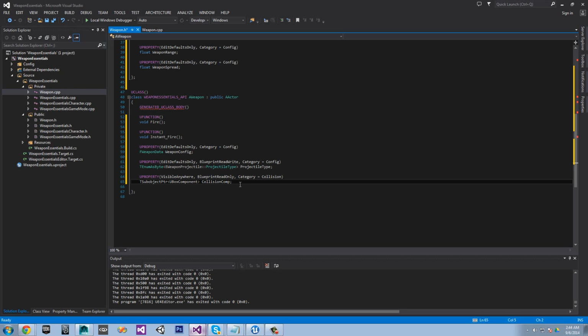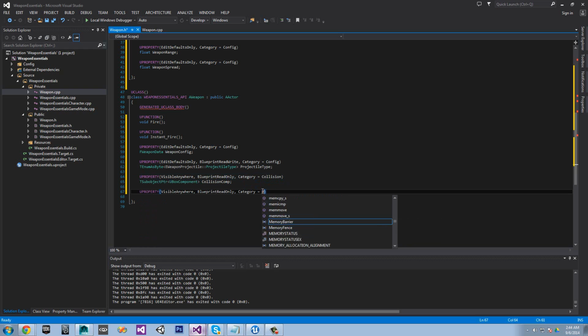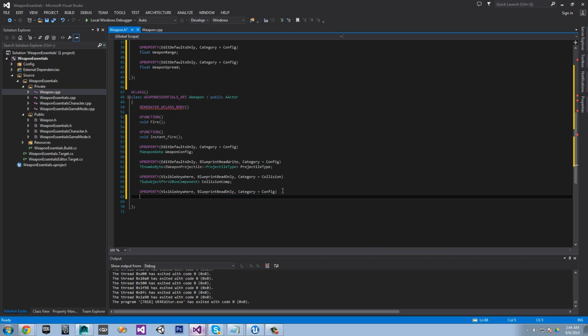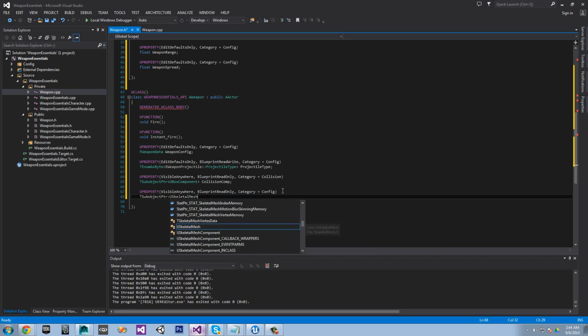All right. Now the next thing, we're going to need the actual mesh. So UPROPERTY. I'm just going to grab this here quick, so I don't have to worry about writing back and forth. I'm just going to name this weapon mesh. Actually, put this in config as well. Put it all in config. And then we're going to do TSubobjectPtr. Be USkeletalMeshComponent.